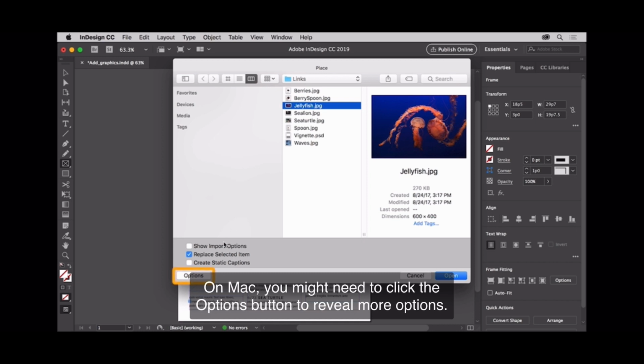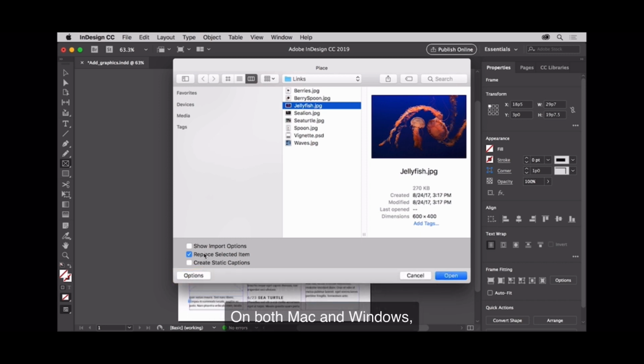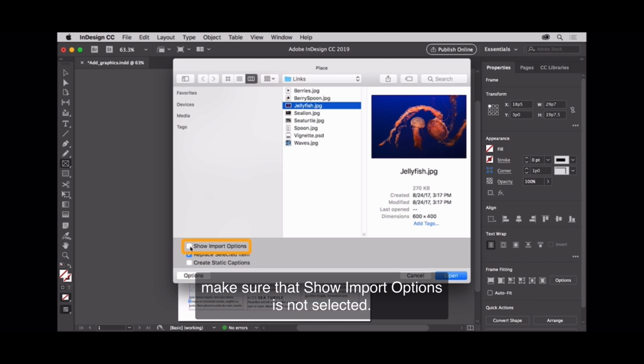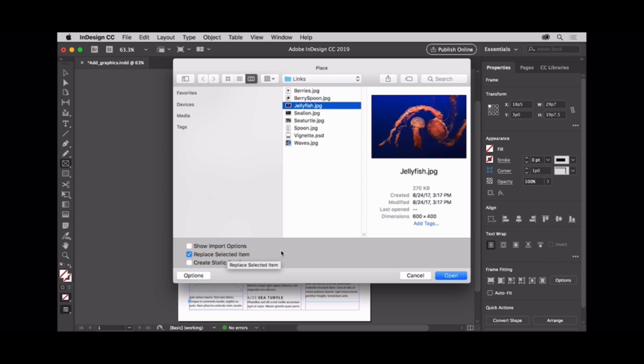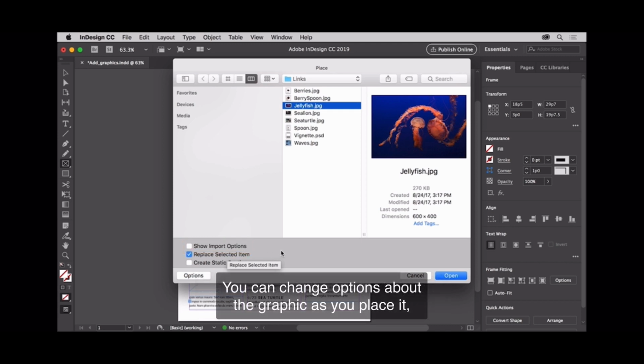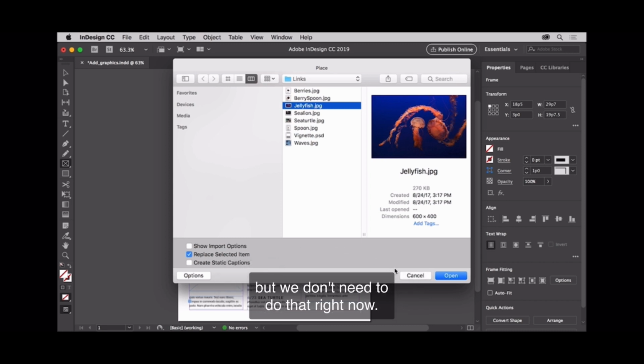On Mac, you might need to click the Options button to reveal more options. On both Mac and Windows, make sure that Show Import Options is not selected. You can change options about the graphic as you place it, but we don't need to do that right now. Click Open.